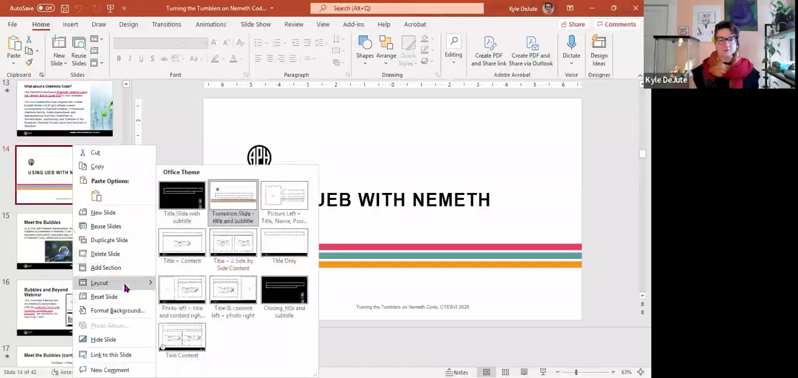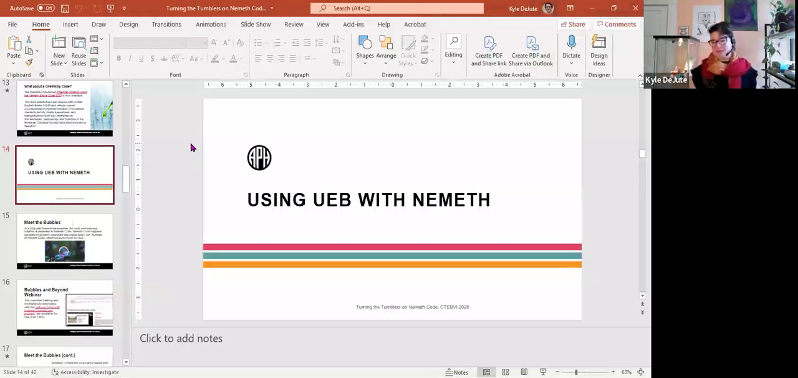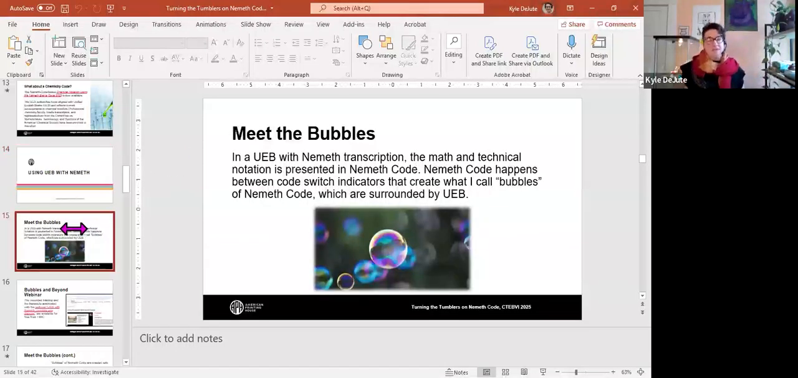What are you? You're a transition slide, title and subtitle. Well, it only has a title, and that's it. And Braille format says when you have a page that has only a title, combine it with the next page. And they do that because we don't want our Braille to be nothing but print page change indicators. So then slide 15 has the heading Meet the Bubbles, and the paragraph in a UEB with Nemeth transcription. The math and technical notation is presented in Nemeth code. Between code switch indicators, I call those bubbles, and there is a picture of some iridescent bubbles.